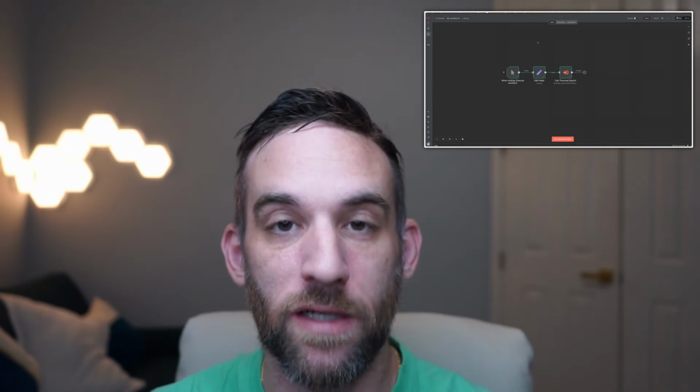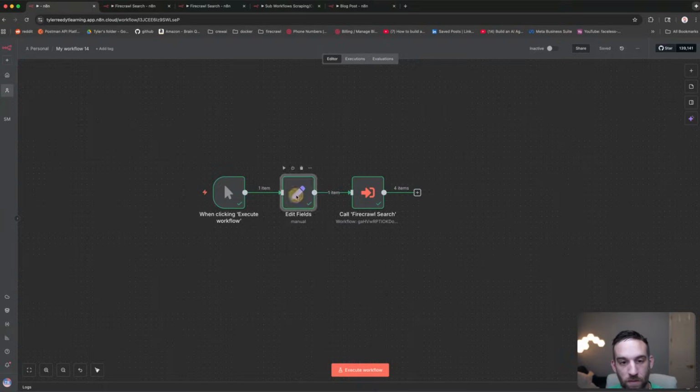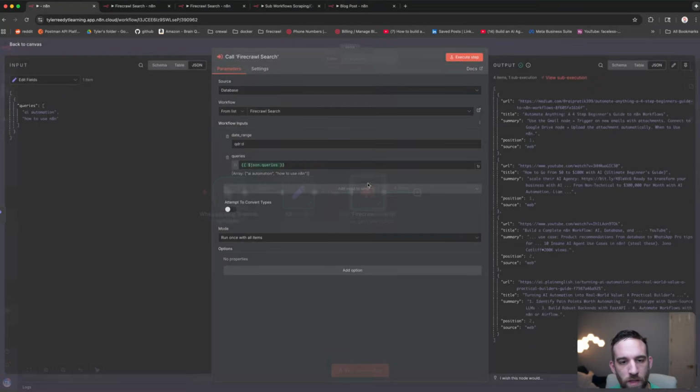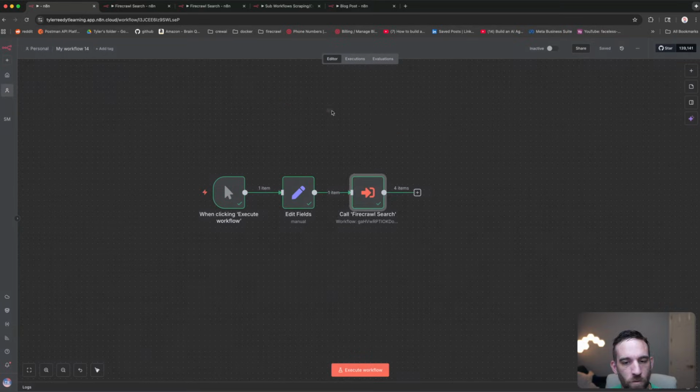Of course, you could have a different setup, right? You probably want to have the queries here, but also for the date range, you want to have that set, right? That's specific for this. But it was just that easy to reuse those nodes, okay? And that's the idea: if you have sub workflows, you can reuse those sub workflows anywhere.